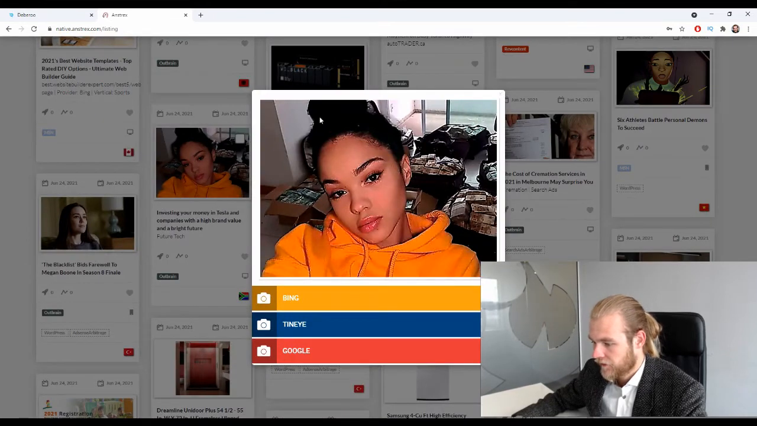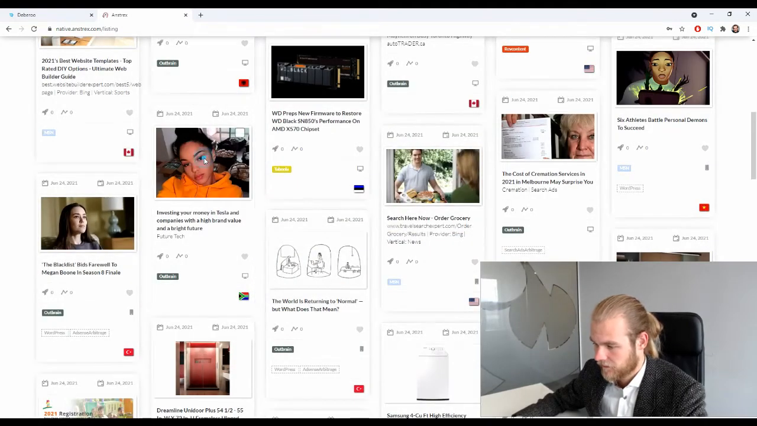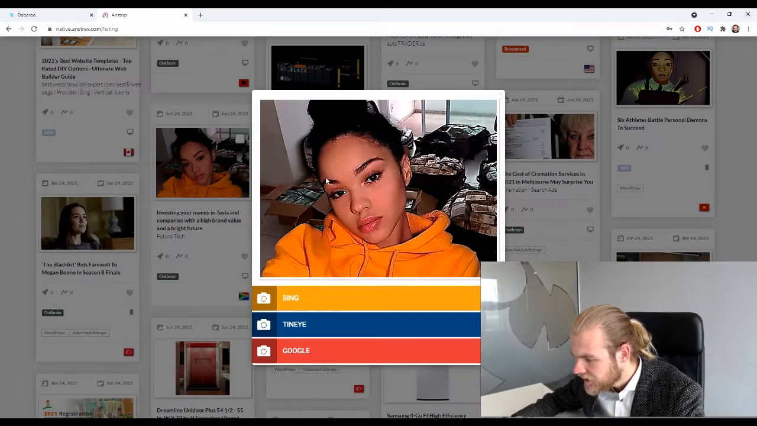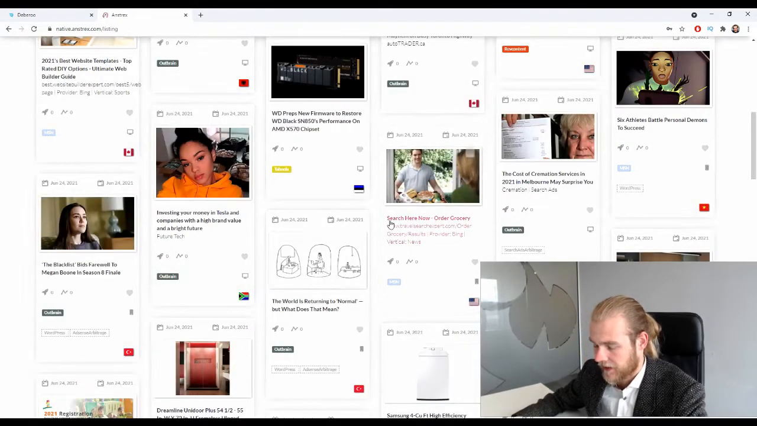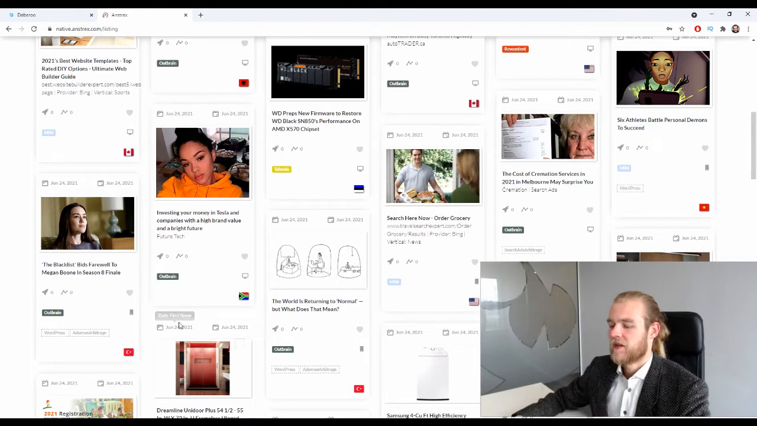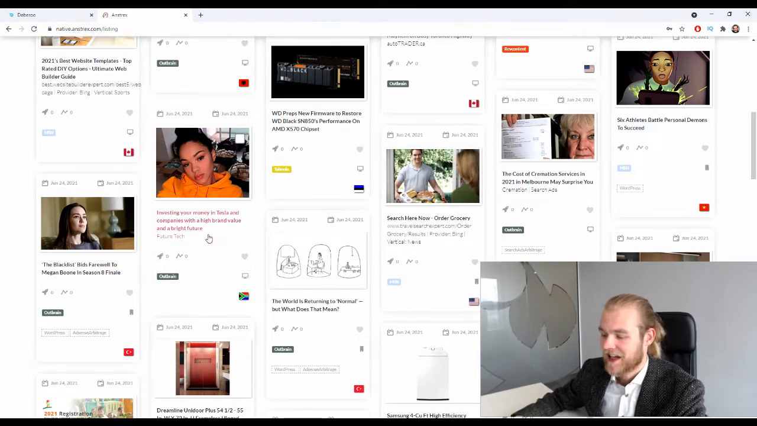All right, what do we have here? We have a woman in front of a lot of bags with a lot of money. All right, and is it photoshopped? It may be photoshopped, but I'm not quite sure, but let's assume it's not. All right, then we have the headline, investing your money in Tesla and companies with high brand value and bright future. Okay, the headline, it doesn't say anything, okay?